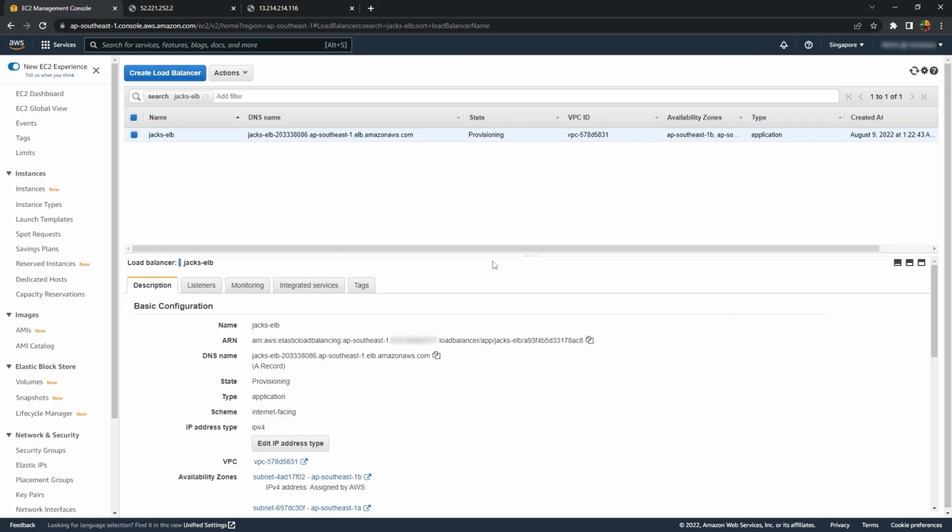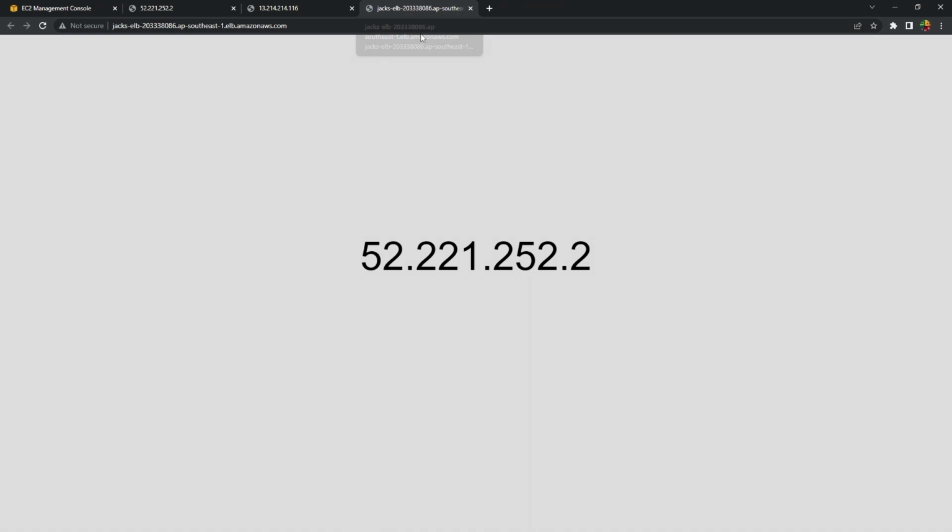It will take a moment for it to be provisioned, but once ready, I can access it using the DNS name of my new load balancer. So while refreshing my browser using the same DNS name, my load balancer is performing a round robin to distribute traffic to each of those instances registered in my target group.